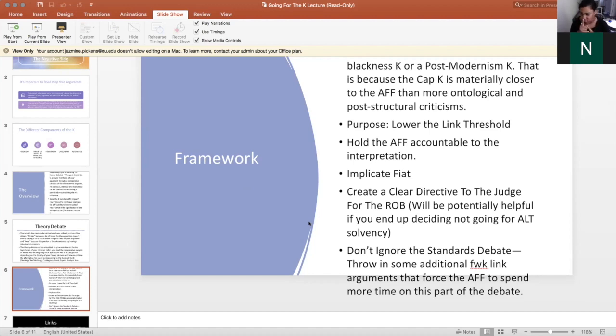Yeah? Perfect. And so make sure that you don't ignore the standards debate. This is where we start talking about education, fairness, clash, portable skills, all of that stuff. And we'll develop more words to this as we develop the season. But this is an area where you can throw in additional framework link arguments. Like, you can have a reformism link kind of implicitly put into the standards debate if you didn't want to make it a larger link argument.